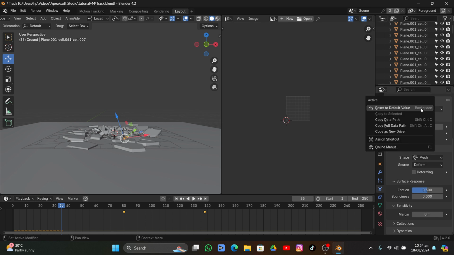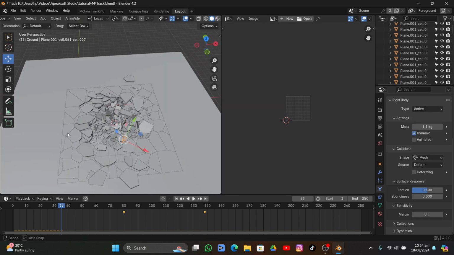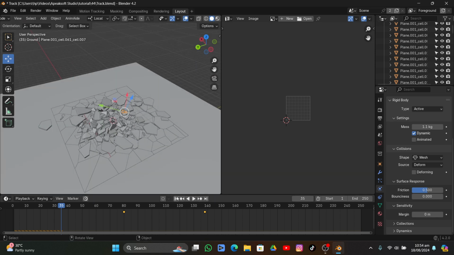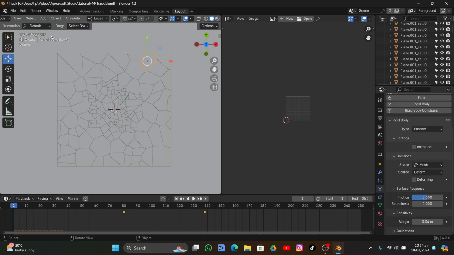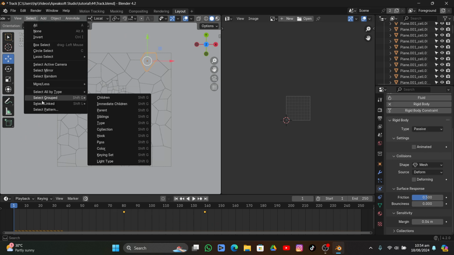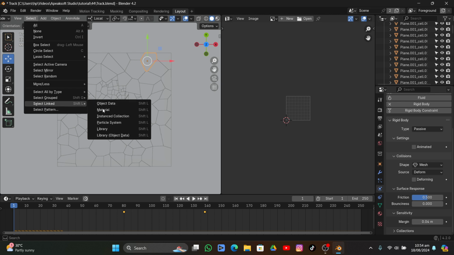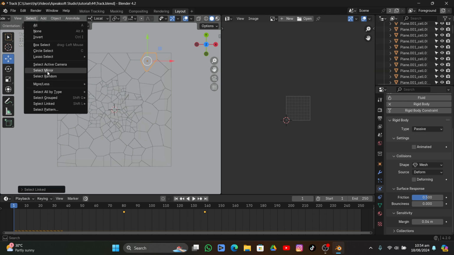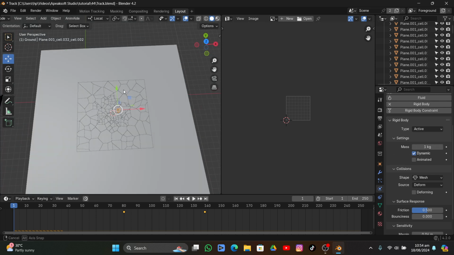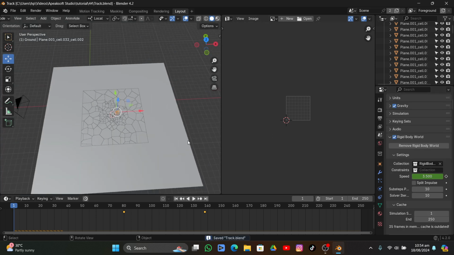Okay, so I'm gonna go ahead to first frame. I'm gonna go ahead to top. I'm just trying to select the passive one, but I think I can't select them. If you know how to select the objects that have the same physics, let me know in the comment section below, because I really don't know. If you know, then share me this info.